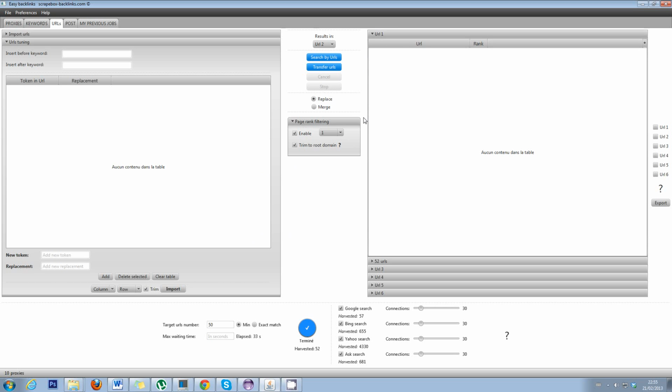Then in the middle here, you could say replace or merge if you want to replace the URLs previously existing in the panel. Here it's empty, so it does not make any difference. You have a section for page rank filtering. For our first test, we will disable this and we'll come back again to this section after. And let's say that we want to harvest 1000 unique URLs using each time 30 connections for each of these search engines.